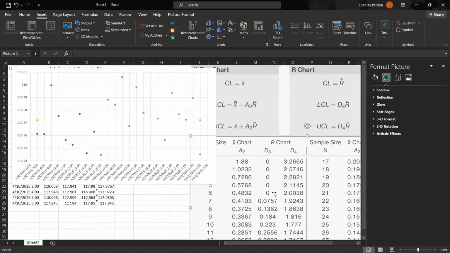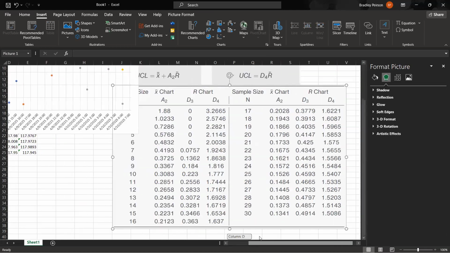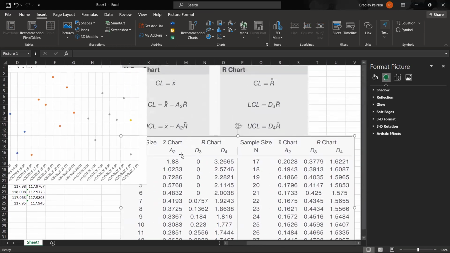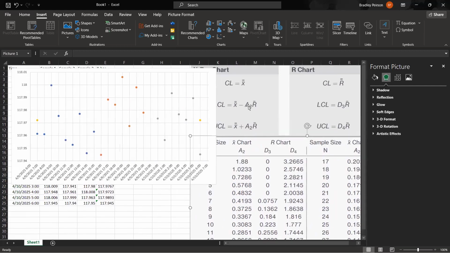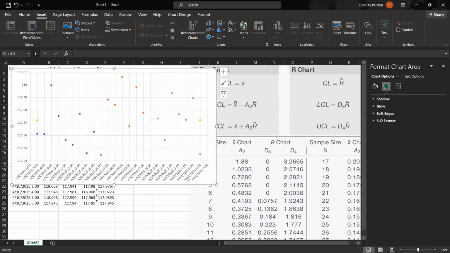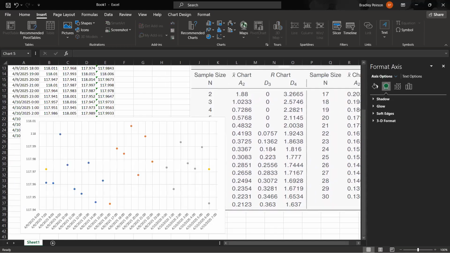So that's the second picture, this table that I've pasted into my Excel here, which is a reference for where the constants come from. I've got the A2 constant. And then when we get to the R chart, they've got constants D3 and D4. Those are also in this table. So I can just look up A2 in this table for the purposes of my formula. And I'm going to drag this down just to get it out of my way again.